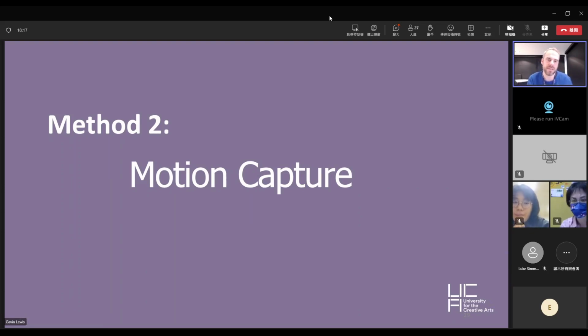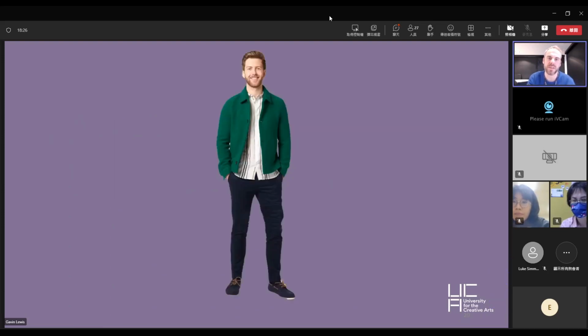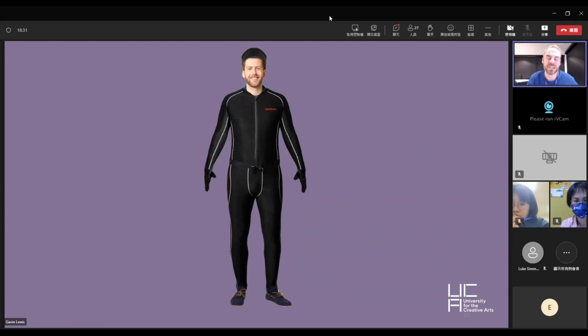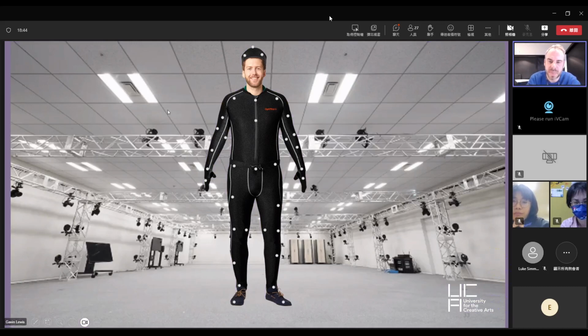So the second method that's used in film and in games is called motion capture. With motion capture, we're not starting off from scratch. What we're doing is we essentially get an actor, and we put them in a very tight-fitting suit, something like this, and then we cover them in markers like this, which go all over their body. We put them in a large room like this, and we will put a lot of motion capture cameras in that room.